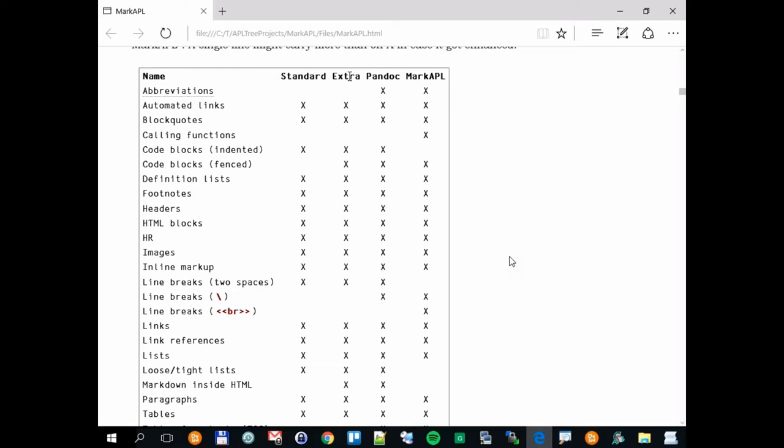For example, code blocks. The original definition said that a code block is defined by four blanks or a tab character, which was an extremely bad idea because it conflicts with nested lists, which might be indented by four characters. And there you are. Is it a list or is it code?